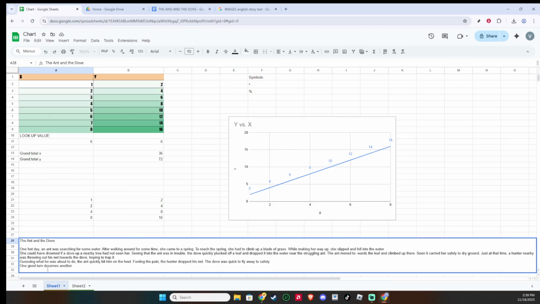And there you have it. The text from your image is now part of your Google Sheets document, ready for whatever your next step may be. And that's how you extract text from an image for Google Sheets on desktop.